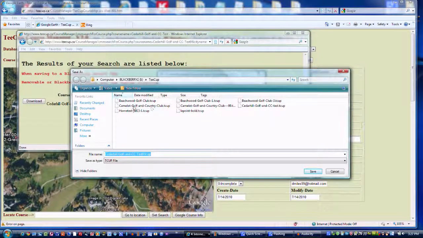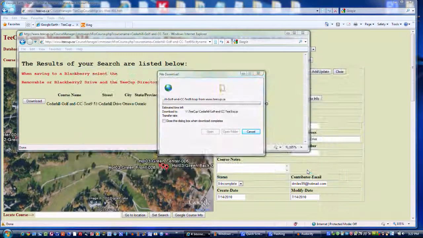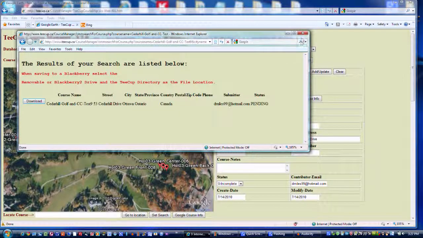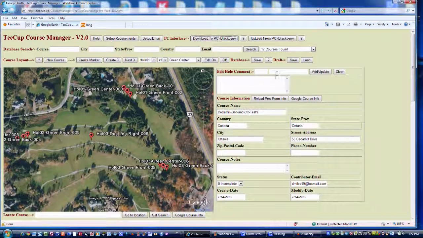And in our case, we're downloading it onto the Blackberry 2 directory. We're going to put the course right into the Blackberry, and then that'll write it right onto our Blackberry right now. And now the course is available. And it's really pretty much as simple as that.